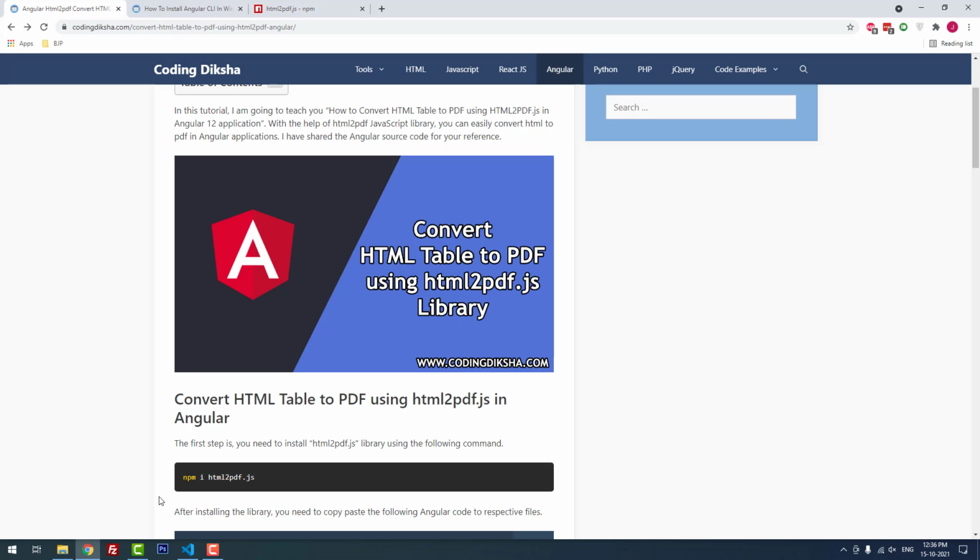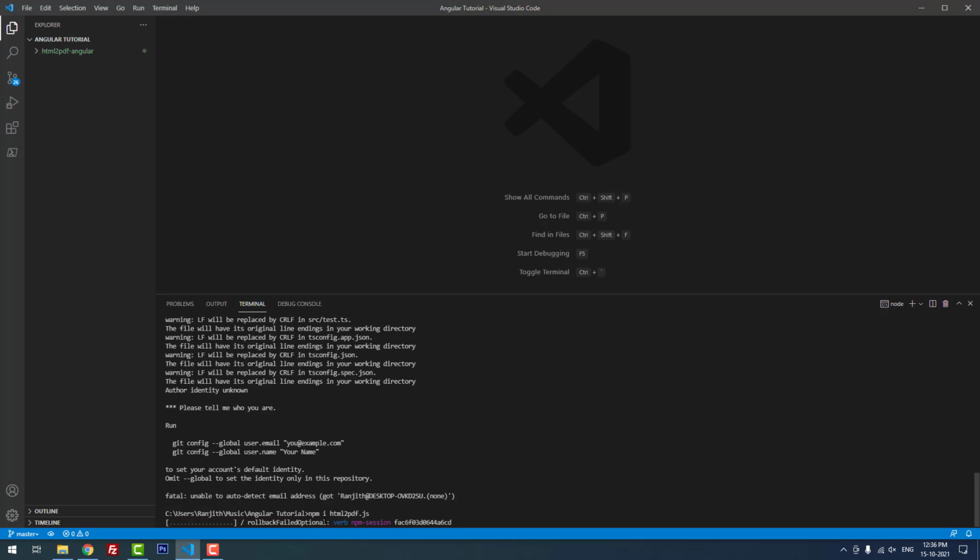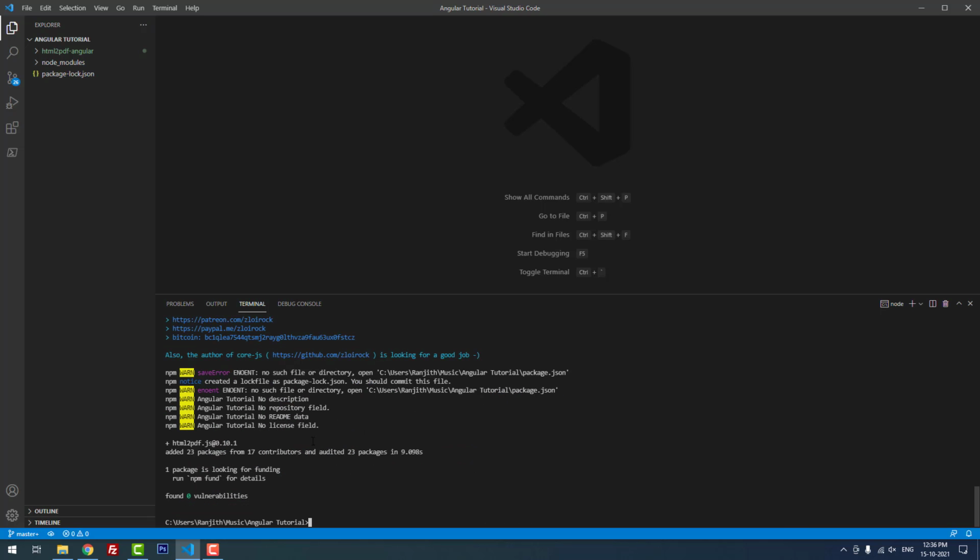I copied this command and pasted it in the terminal. Then I just hit enter. As you can see, the library is installing. It will take a couple of minutes. Please wait until that. Yeah, it is successfully installed.